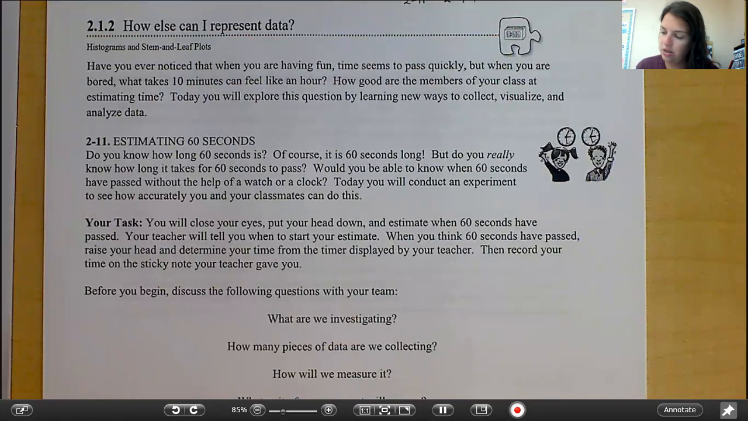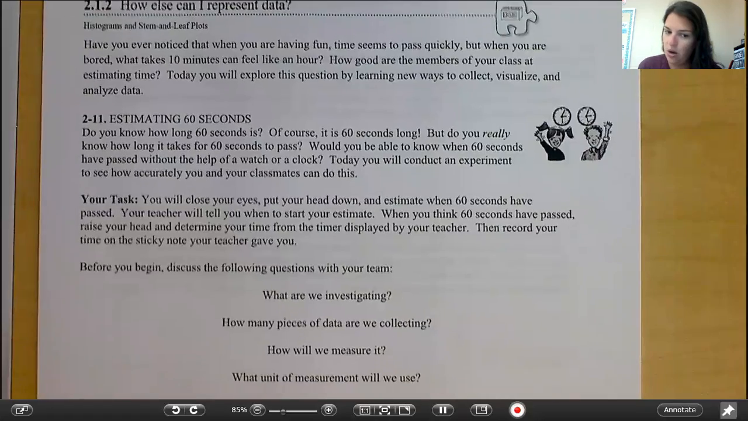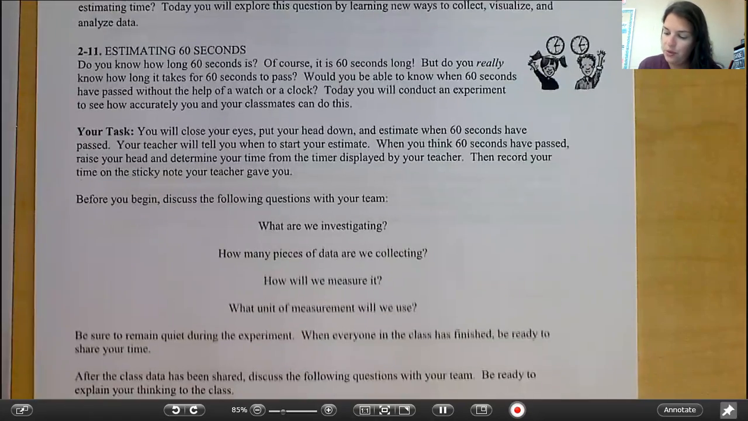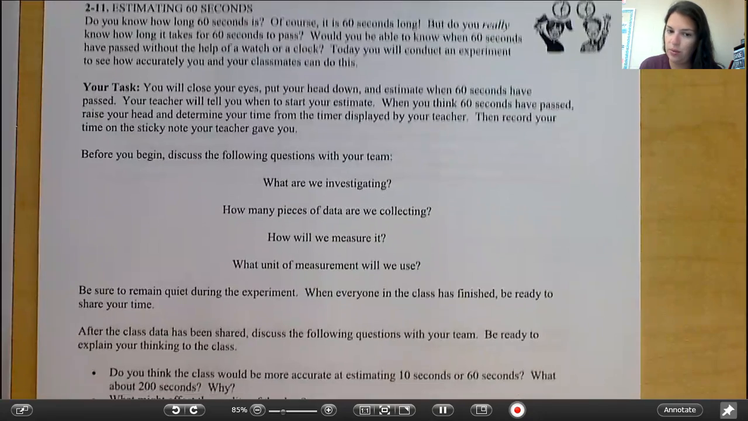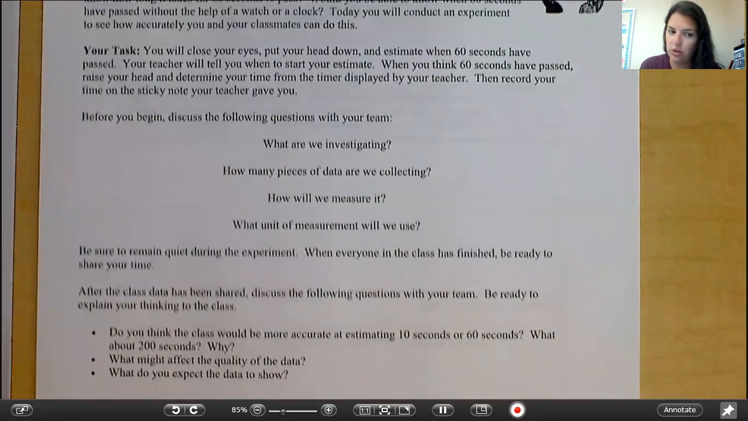Before you begin, discuss the following questions with your team. What are we investigating? How many pieces of data are we collecting? How will we measure it? What unit of measurement will we use? Be sure to remain quiet during the experiment. When everyone in the class is finished, be ready to share your time.